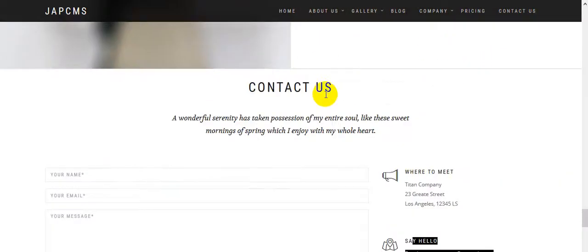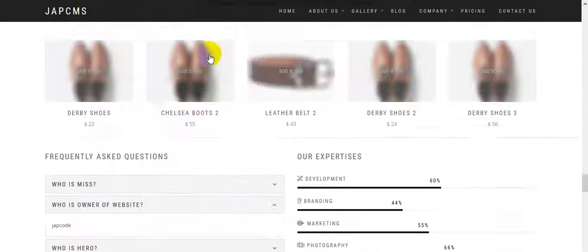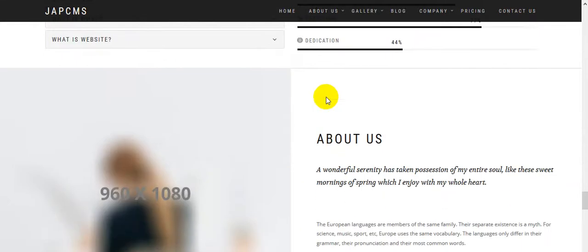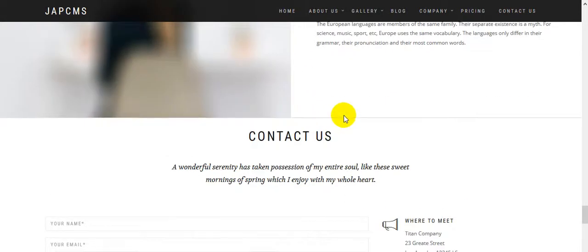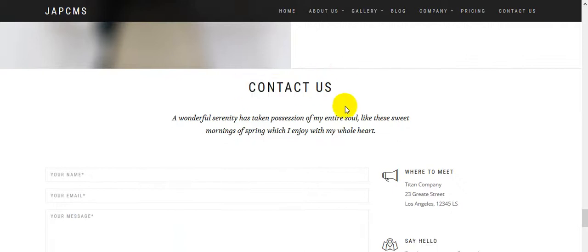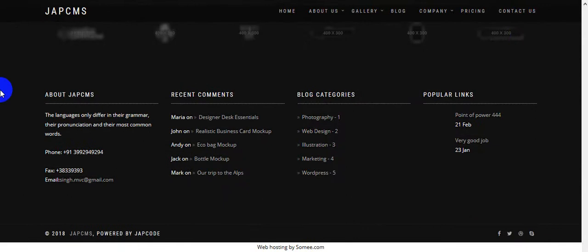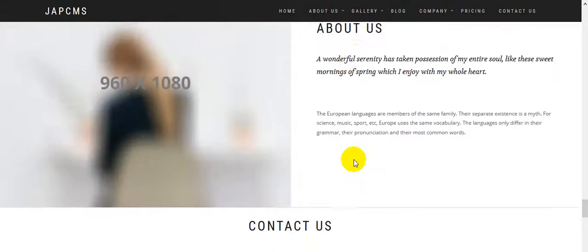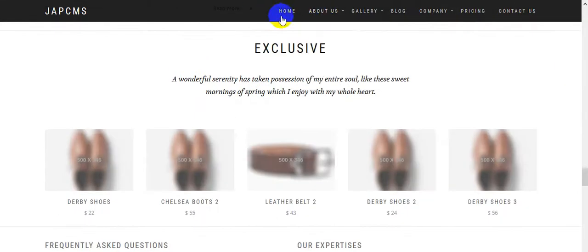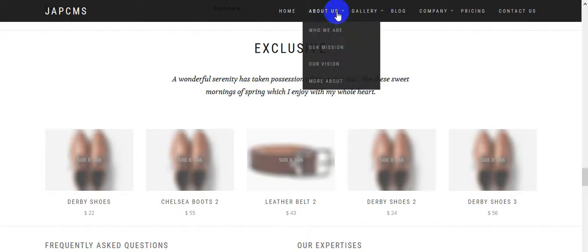This is a background video, which is also dynamic. This is basically the front end where I have used all the components. Whichever component you don't want to use, you may switch it off from the backend. This is a testimonial pattern, and this is our footer part. Basically it's built by the Jap Code team. This is our homepage, which you have already seen.